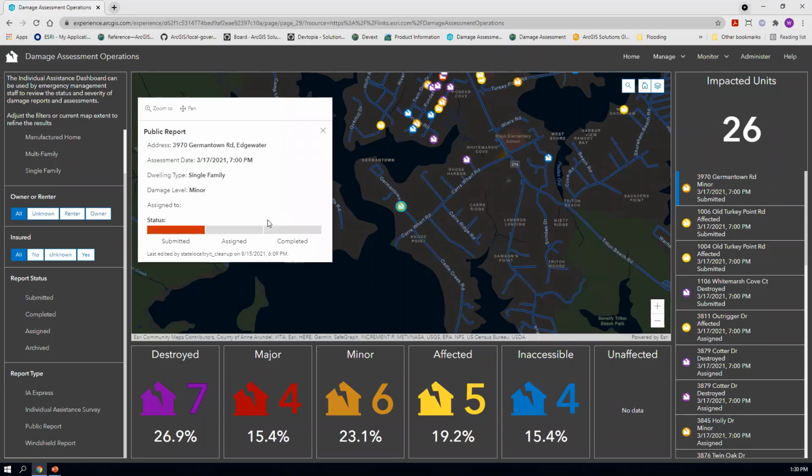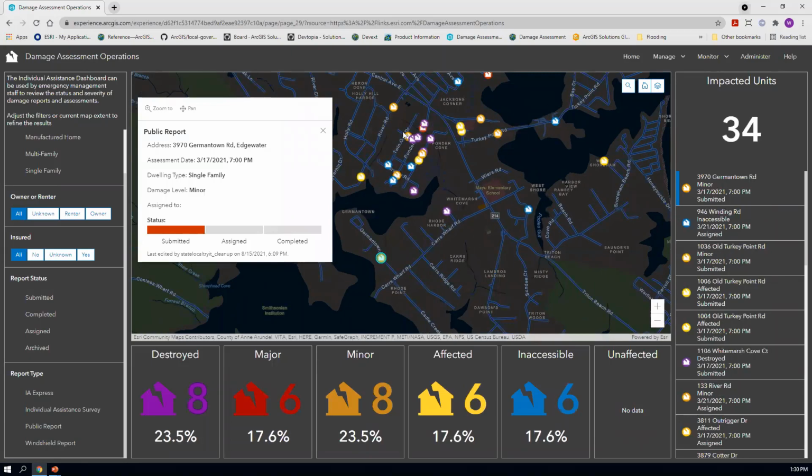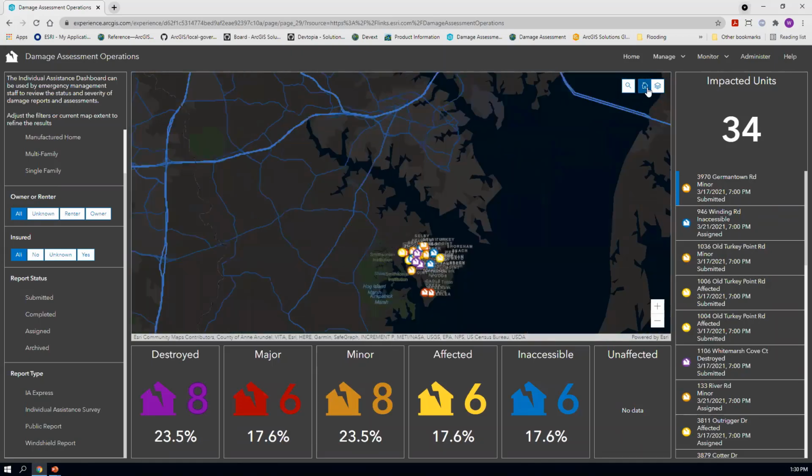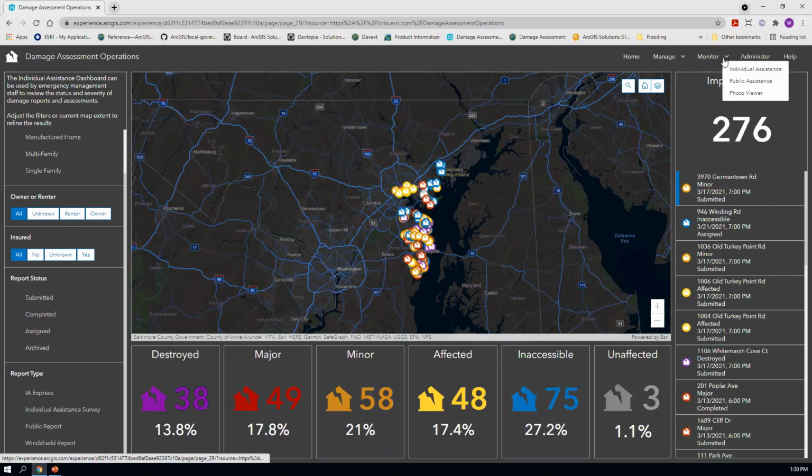So if I want to know a little bit more about why there is such a collection, as you can see here, of destroyed ones, I can see what the cause of that was and what the status of that is. So it's helpful for me to understand the status of that community, or the damage to the community. The same is true for the public assistance program.